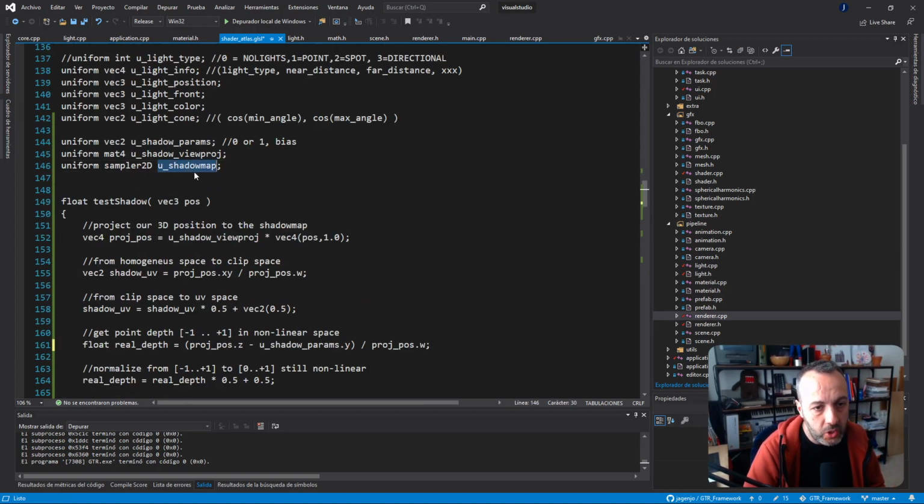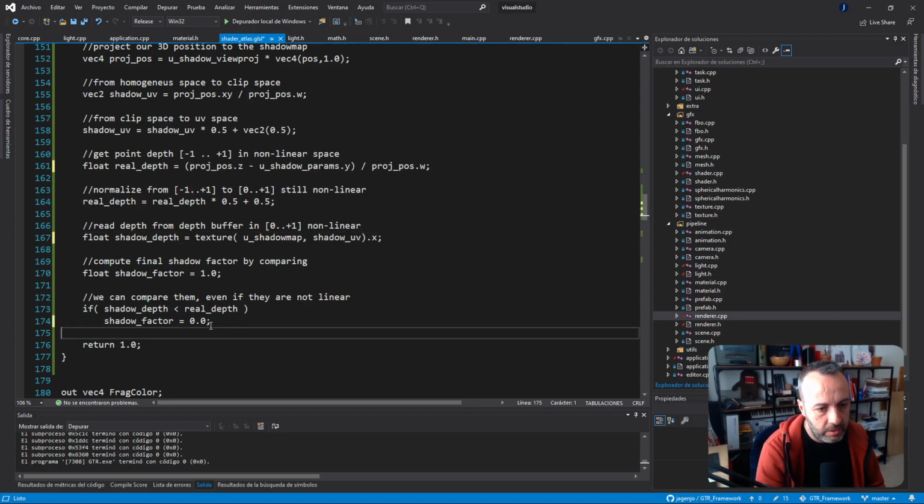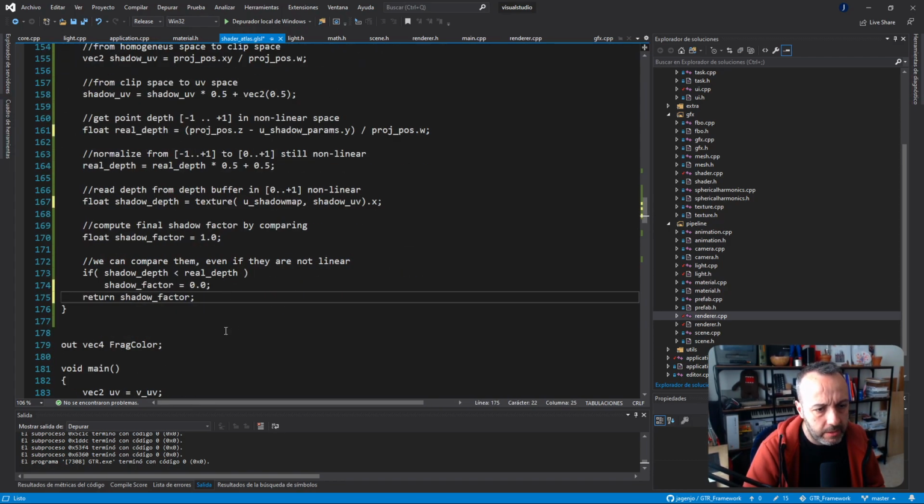It's not called shadow map, it's U shadow map. I don't know why I put it here. And it's going to compare, blah, blah, blah. Otherwise, shadow factor is going to return 0. Shadow factor, I don't think I have to, but anyway, return shadow factor. I don't know why I did it that way, but it's okay.